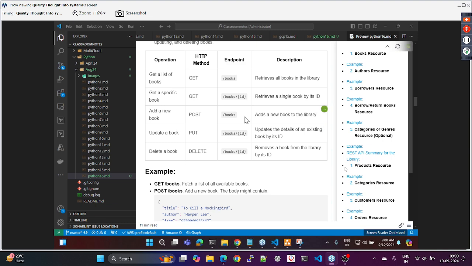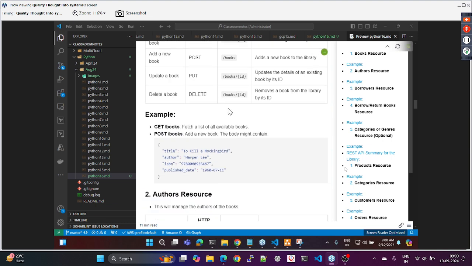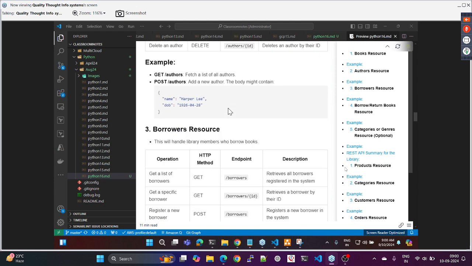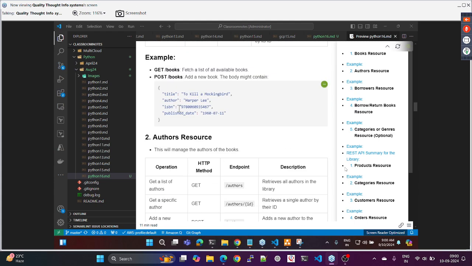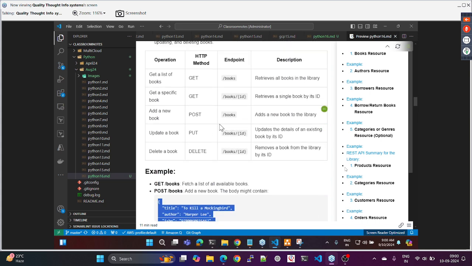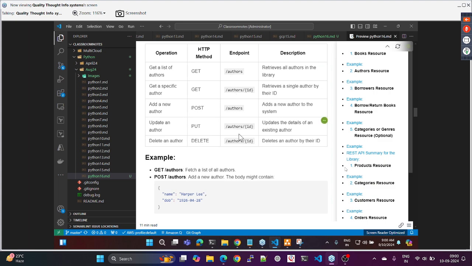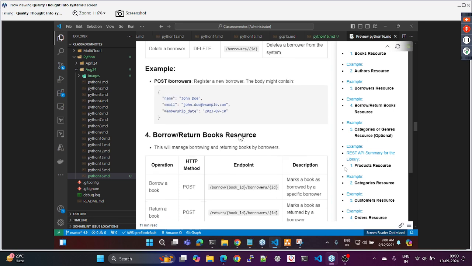Okay. Now if you want to add a new book, you will post a request saying that I want to add a book, and the book will contain the following information. And then if you want to update the book, or delete the book, the same thing goes with the other aspects also.